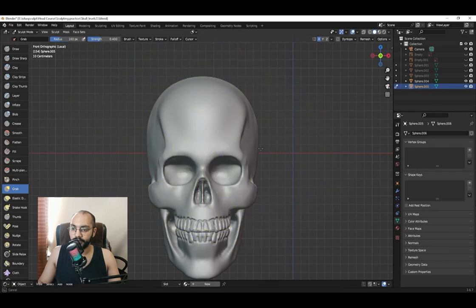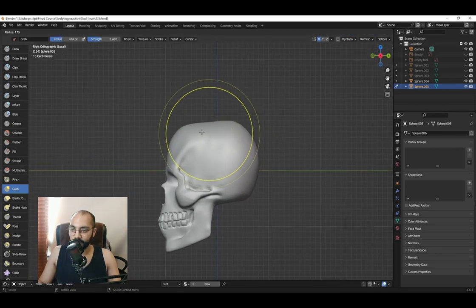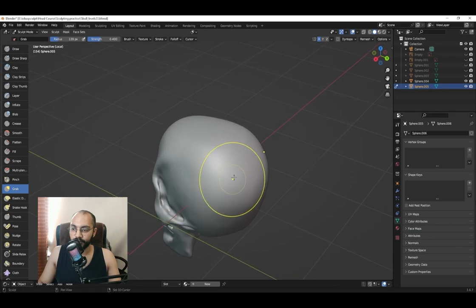This is the widest point, the cranium. And everything is going to be much rounded. So yeah, we won't have this flat top. Let's make it rounded. Let's smooth it.